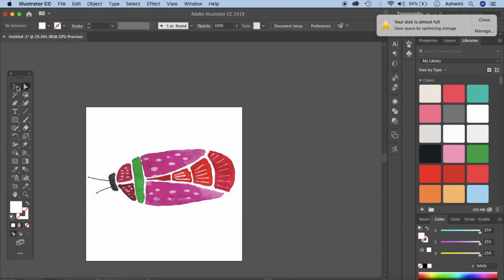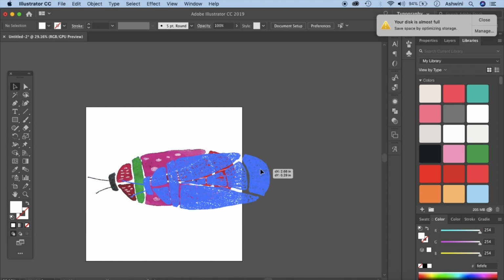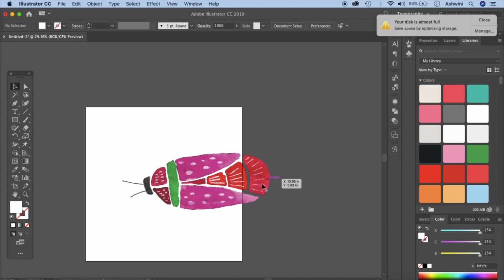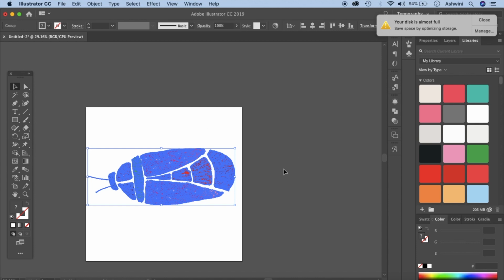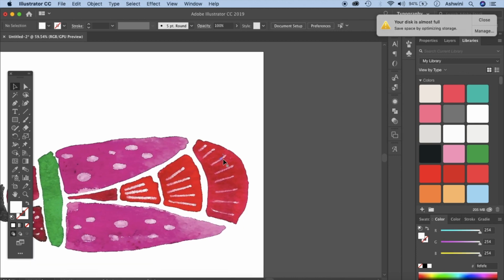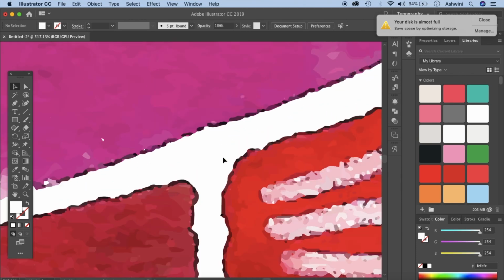And now if you go back to your selection tool and click and drag this one, you can see it's transparent, right? Let's go back. Now it's time to go ahead and check our vector and make sure there are no gaps or anything in it. So let's just scroll in.